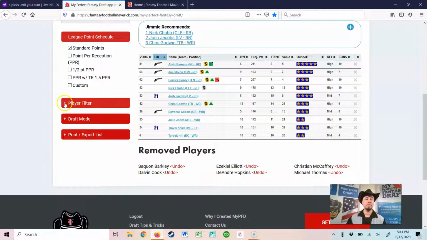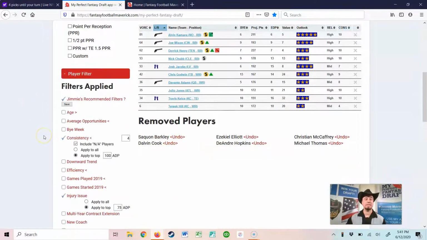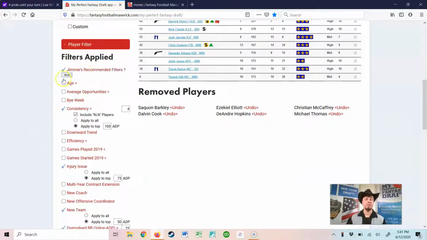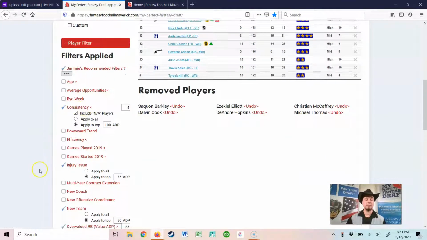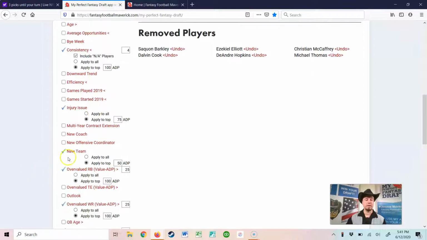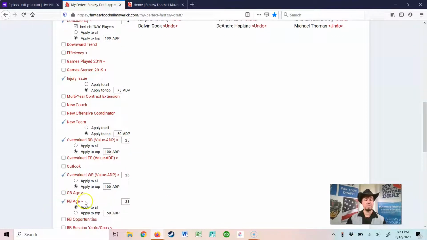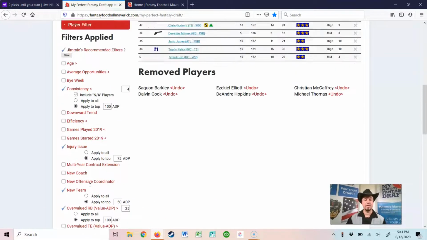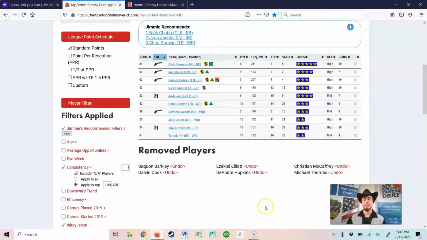Why are these players not on the list? Well, we use Jimmy's recommended player filters, and that's taking out some certain types of players: low consistency players, injury issue players, players that switch teams in the off season, like DeAndre Hopkins, right? Overvalued running backs, overvalued wide receivers, and running backs over the age of 28. So for some reason, these guys got filtered out based on using the filter category.